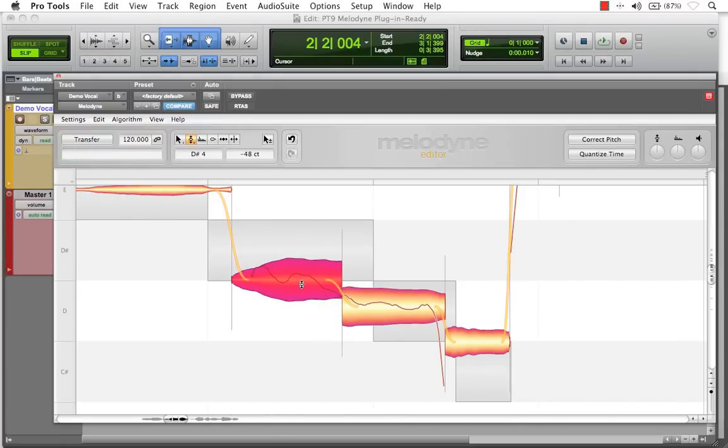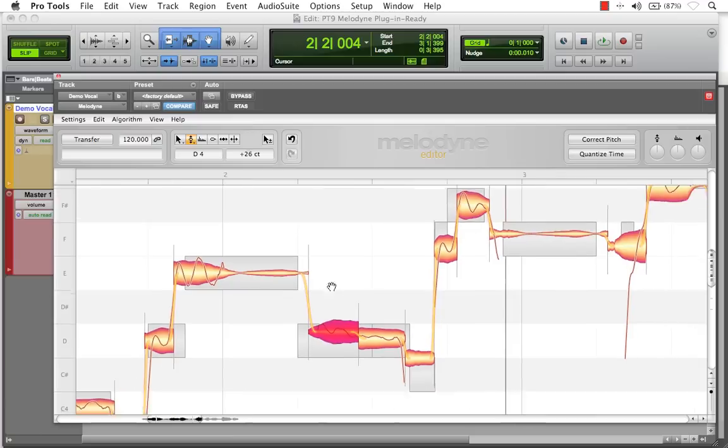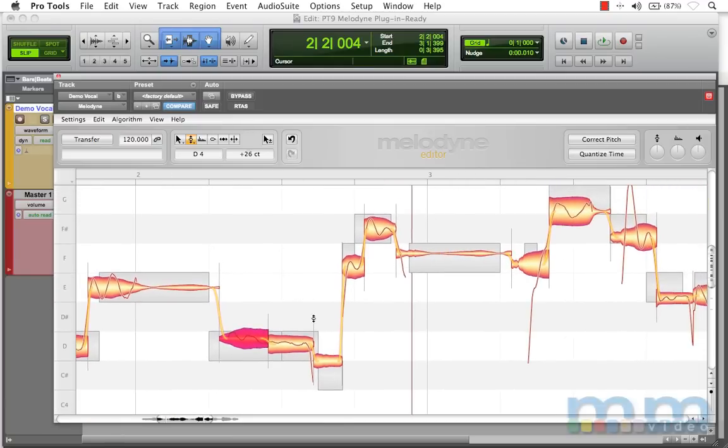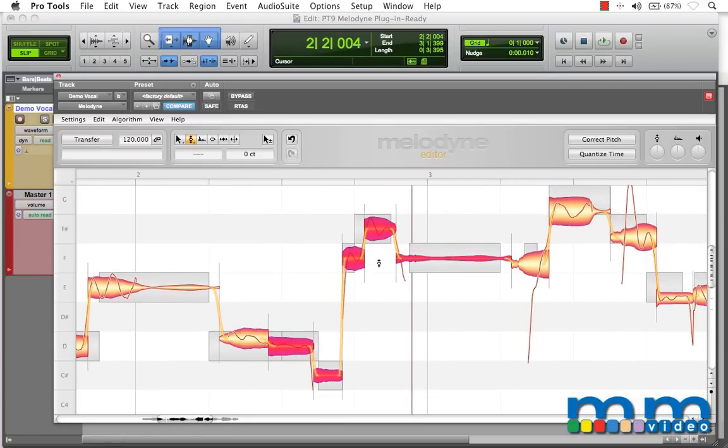You think? Now let's see. What I'll do is bring it down to about there, and let's see if that sounds natural. You think? Yeah, it sounds a lot better. All right, let's pitch correct the rest of this phrase. Let me drag a rubber band over these notes, double click, and there we have it.